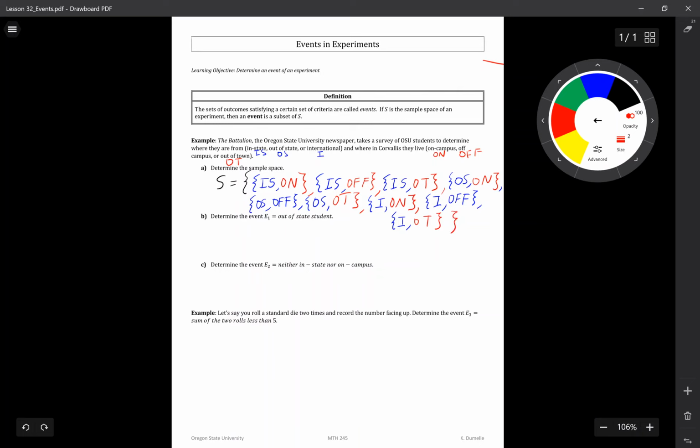So here, if we count these up, we have 1, 2, 3, 4, 5, 6, 7, 8, 9 different results from this particular survey. There are 9 different possibilities. So if I want to determine the event E1, out of state student, that will be every situation that I have here where I am an out of state student. So that is OS. So I see that I could be an out of state student and live on campus, out of state student and live off campus, out of state student and live out of town.